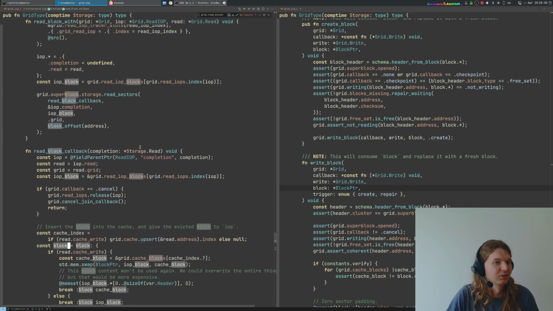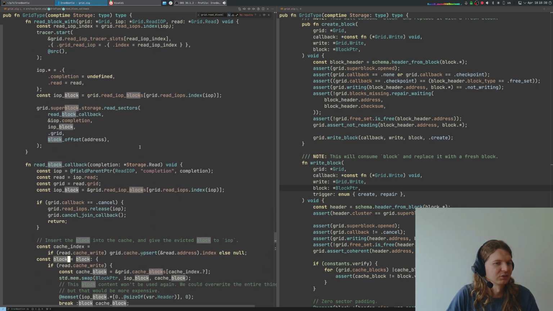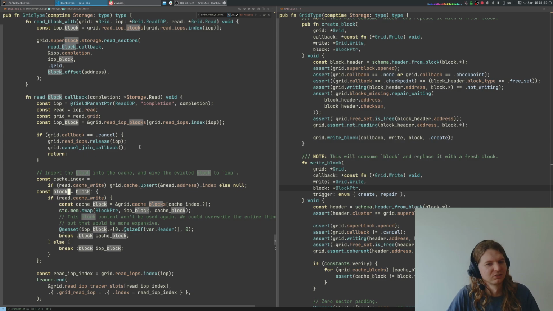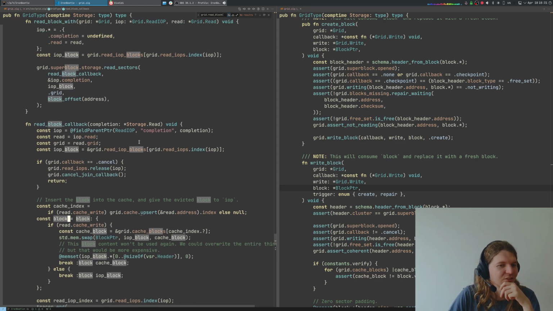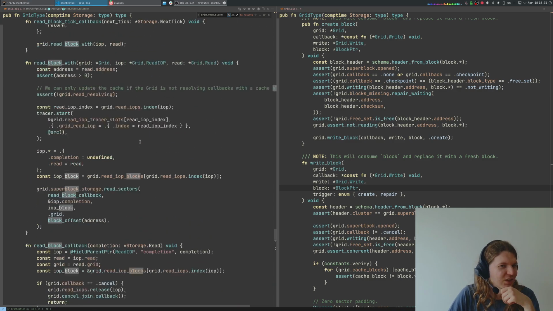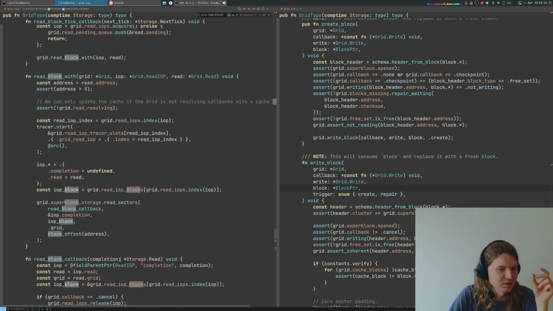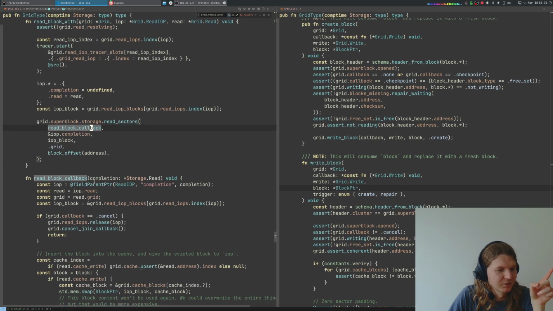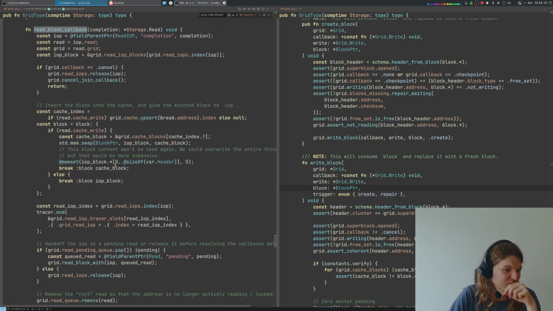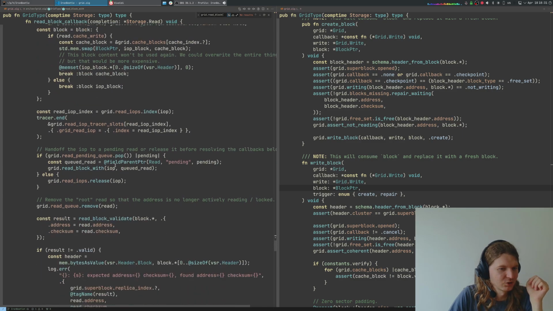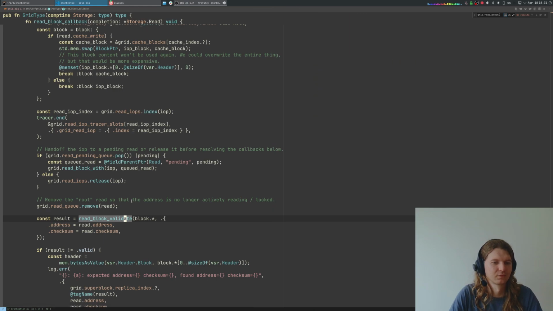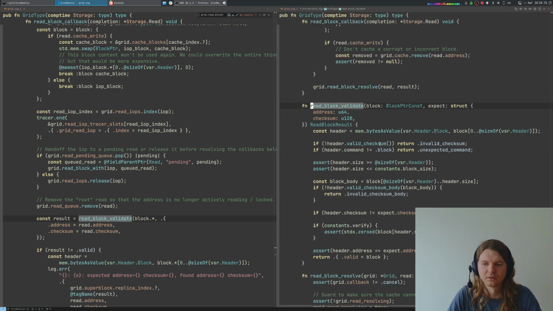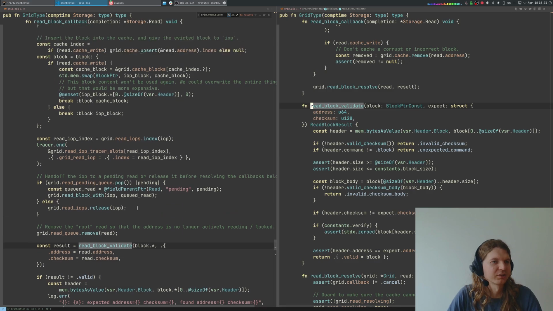Then, well, actually, okay. So now I've stopped understanding something, because this is the layer where we need to have error handling, because we need to check the checksum. Read block validate. Okay, so here. Okay, this is very curious.